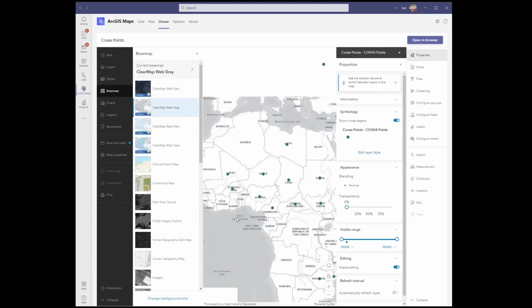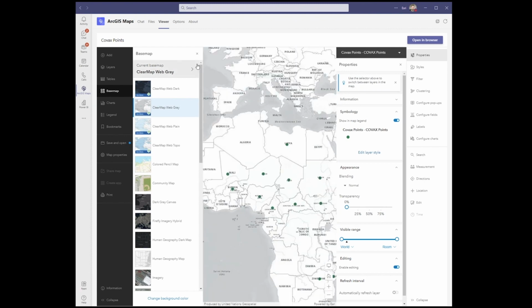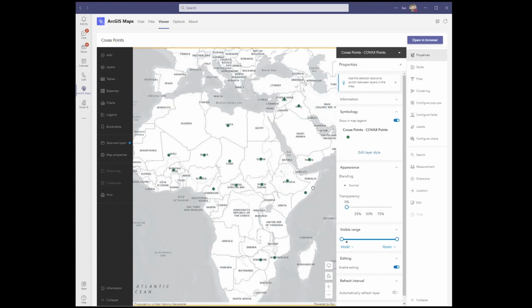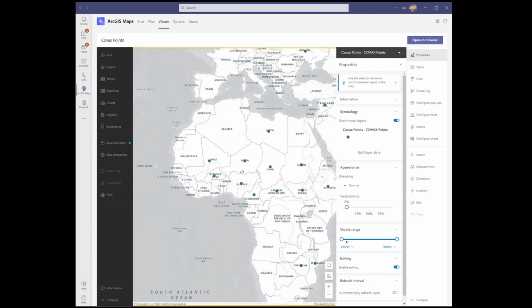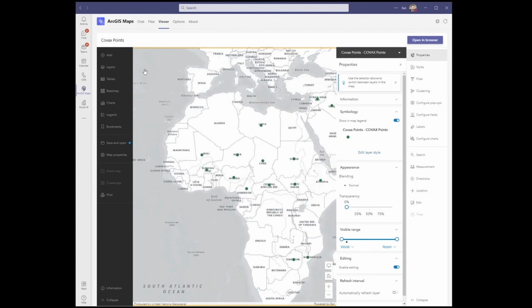So maybe I want to change it again to my gray base map, zoom out, close my base map. Now, what you'll recognize is this is the ArcGIS Online Map Viewer. We've embedded it, brought it right into Teams. I can do styling of all sorts over here, spatial analysis, change my base maps. I can build a full-on web map right here in Teams, save it, and then send it to somebody in a conversation.